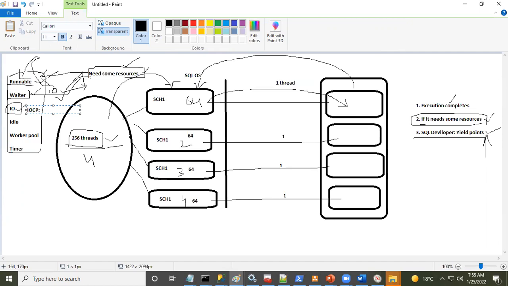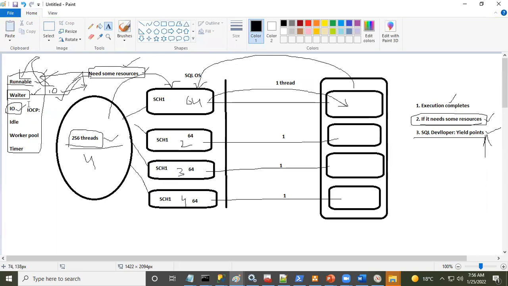IOCP is nothing but IO completion port, right? It will check whether the IO is completed or not. A thread will check whether IO is completed or not, right? So this is another queue. Once IO is completed, it is not waiting for any resources. Then the thread will go and wait in the runnable queue again. So any queue you consider, it should go from any of these queues to the runnable queue to execute.